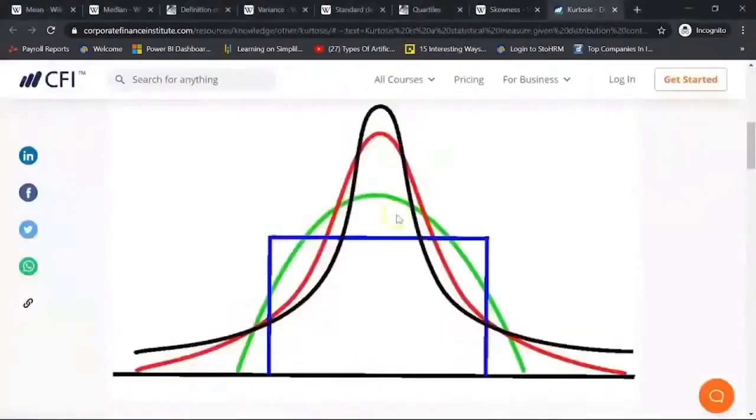And finally we have kurtosis. So kurtosis is a measure of the tailedness of a probability distribution. It defines how heavily the tails of a distribution differ from the tails of a normal distribution. So if you consider these distributions, the kurtosis will calculate the tailedness, which is actually these areas of a distribution.